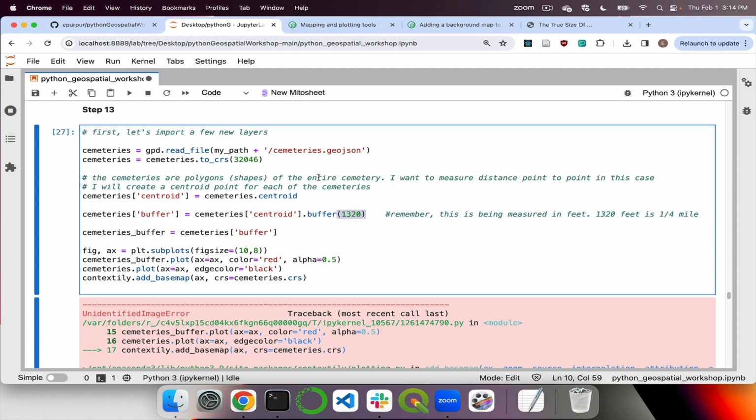And this is where the coordinate reference system is important. So we're measuring things in feet. So 1,320 feet, that is 1/4 mile. So a mile is 5,280 feet divided by 4 equals 1,320. I probably should just be using kilometers and meters and stuff, but my apologies.